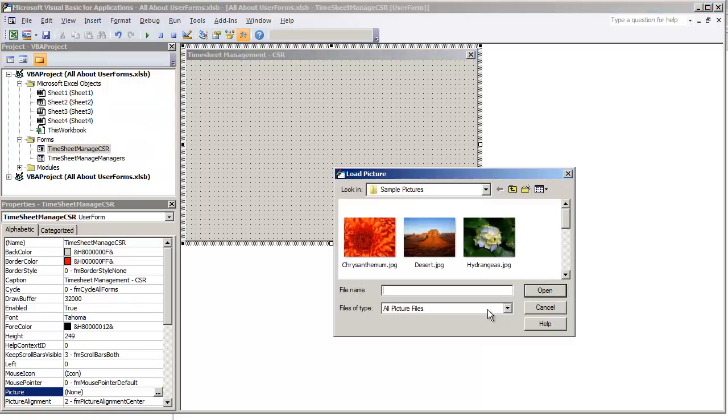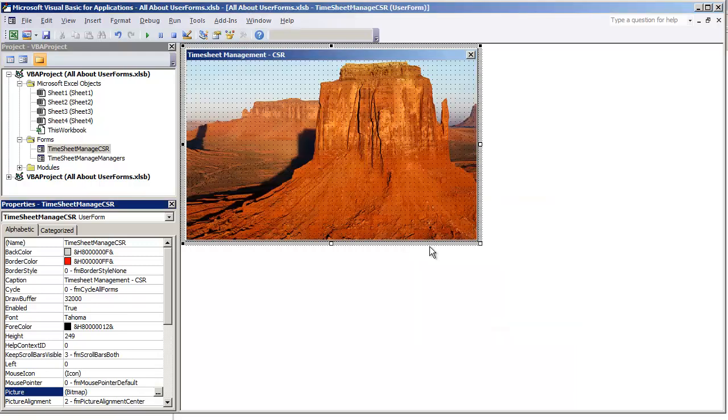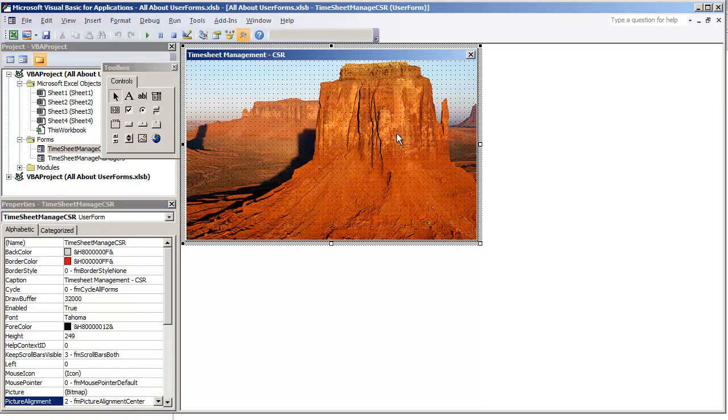Many picture files are accepted, including JPEG, BMP, and GIF. The one that I'm going to select is just a JPG file that came with Windows. Now this file, whenever you open it, for those of you that have Windows 7 or later, I'm pretty sure this file is included. This file is very large, and by default the user form is only centering the image to the center of my user form.